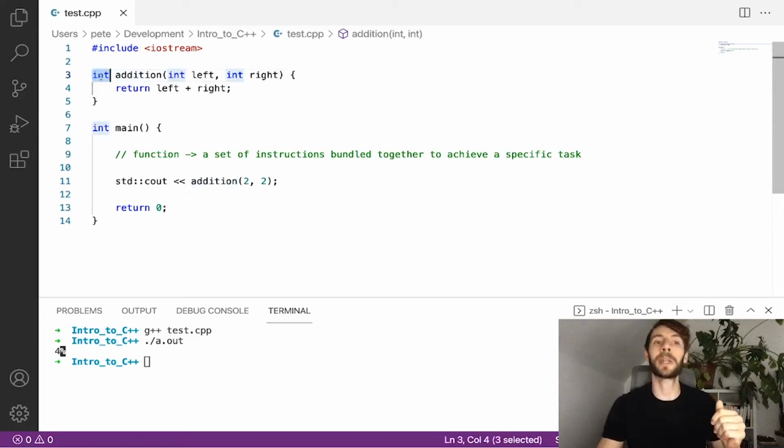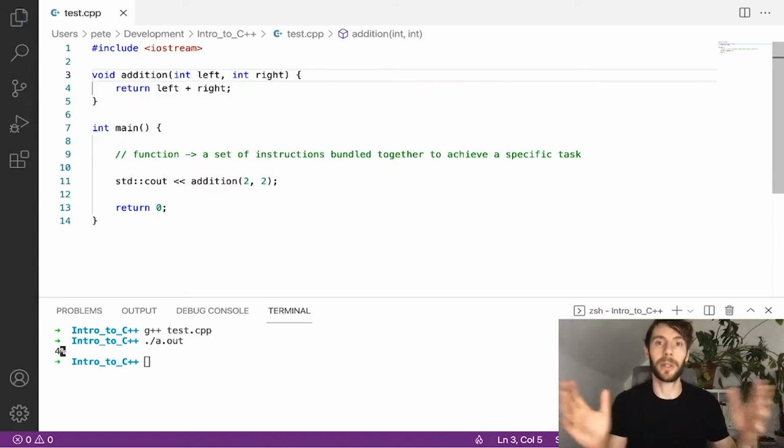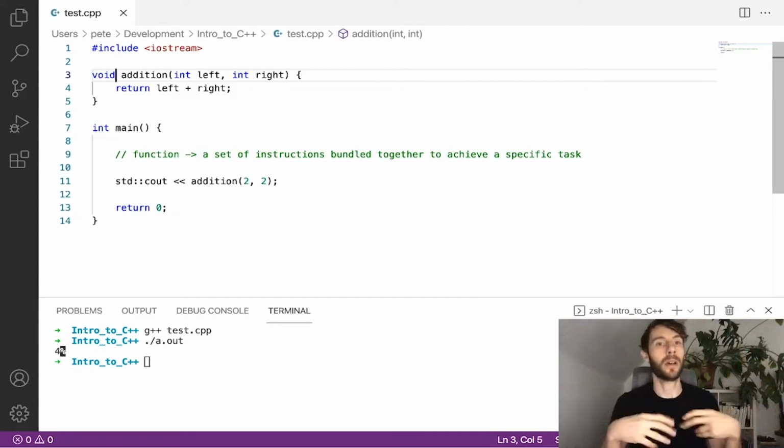And this return type can be any type, right? So it can be an integer, it could be a string, it could be a Boolean. If we create a class that creates a type, it can be that custom class. It can be anything. Now, what if you don't want to return a type? If you just want to perform some instructions and then return nothing, then you can use the type of void. Void means there's no type. You can think of a void as the absence of anything.